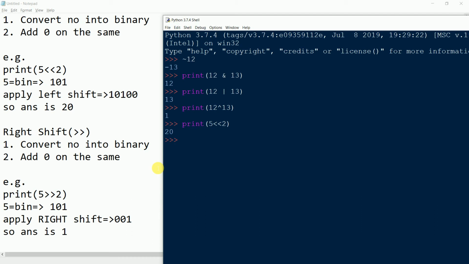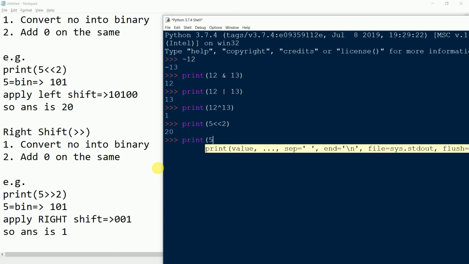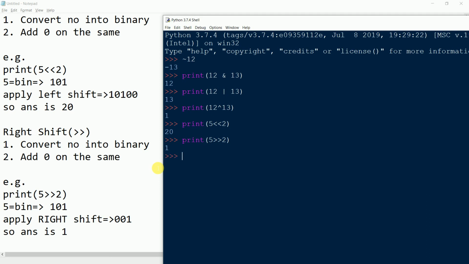And again for the right shift, if I'm talking about right shift, print 5 right shift 2, it will give an output of 1, because once we have the binary 101, it will drop the last 2 digits and it forms a 1. So this is all about the bitwise operators: complement, then AND, OR, XOR, and then right shift and left shift. I guess you will get all the concepts about the bitwise operators.